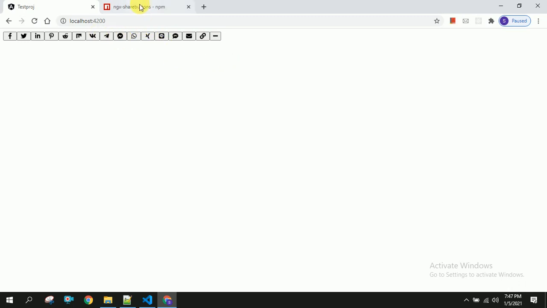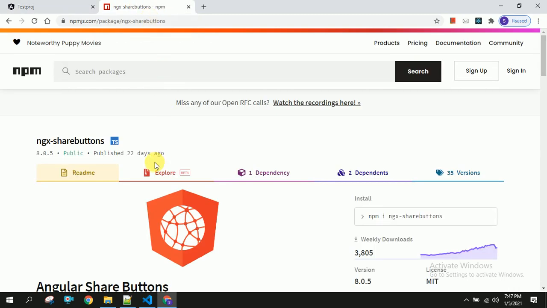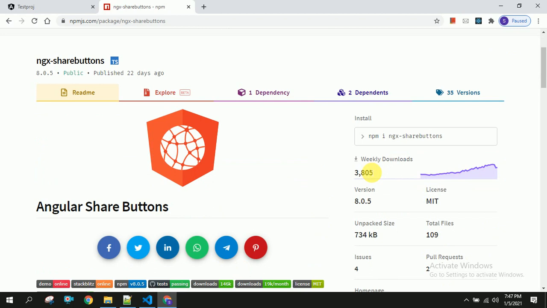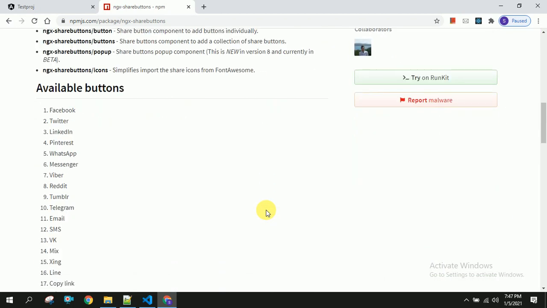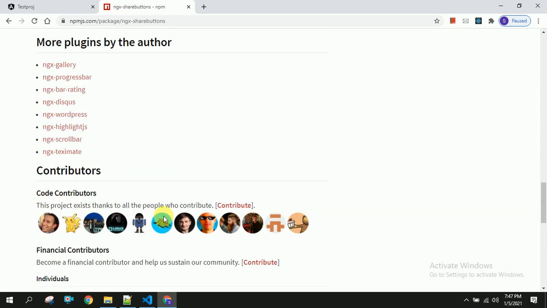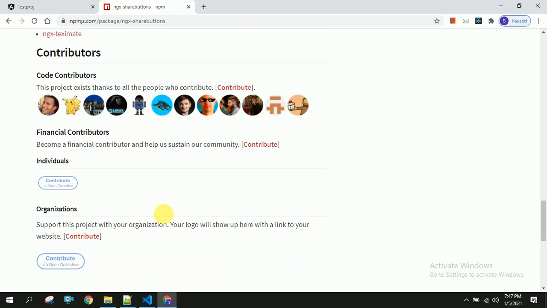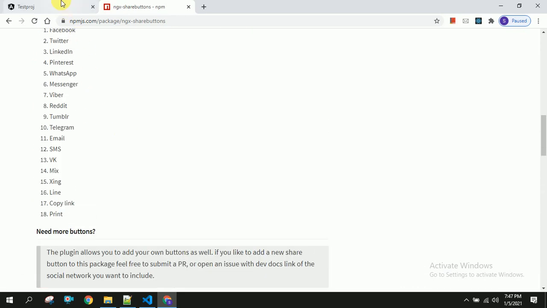For this we are going to use the NGX share buttons package. So we have to copy this and we have to install it. You don't see any code here, so in our application we will be seeing how to integrate that in a detailed manner.